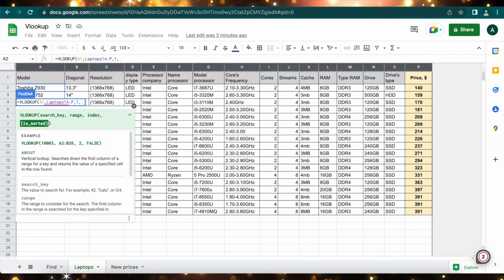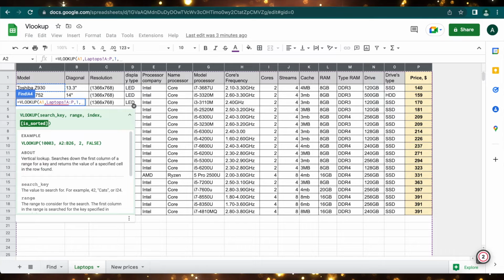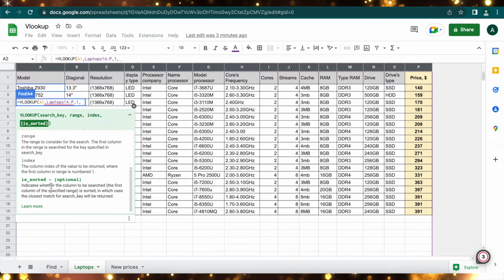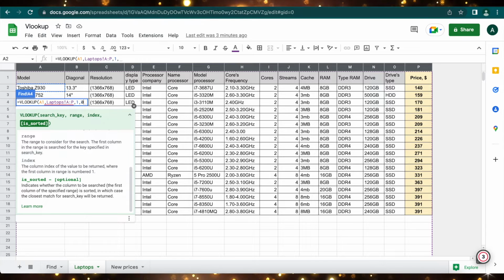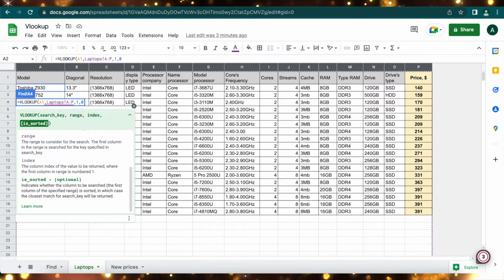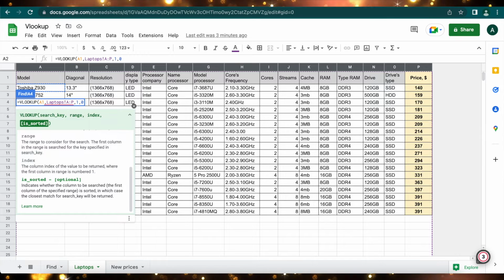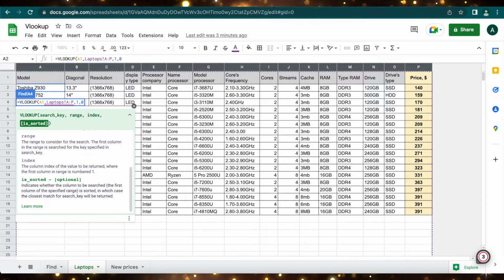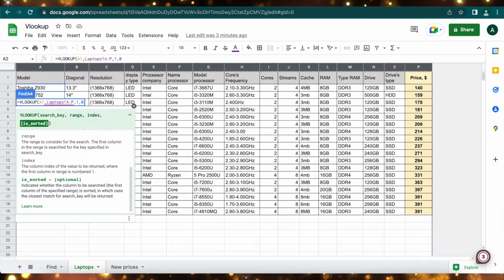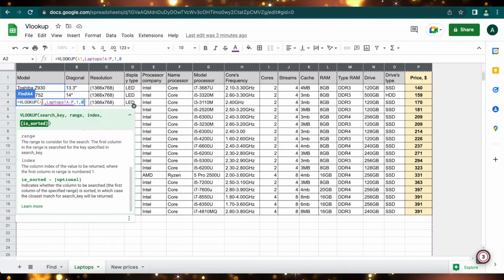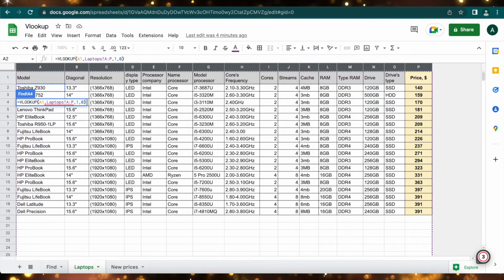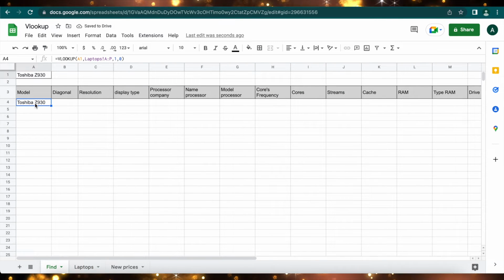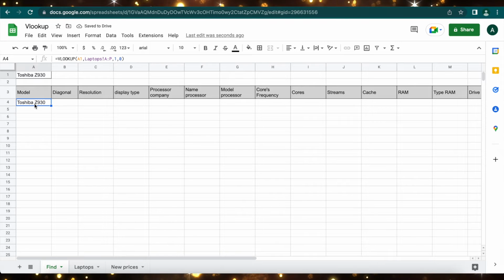And the last part of our function is the indicator of whether the columns to be searched are sorted. If I input 0 or false, it means I want to find exactly the name that I input in the first part of our function. Close the brackets, enter. And we find information about the name.